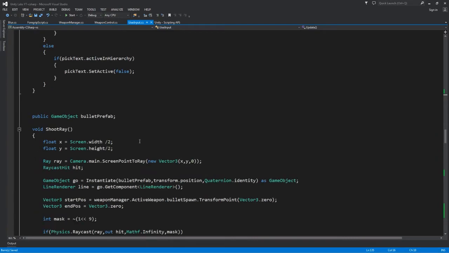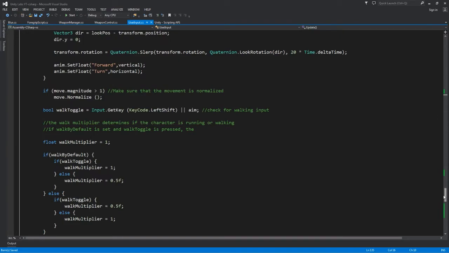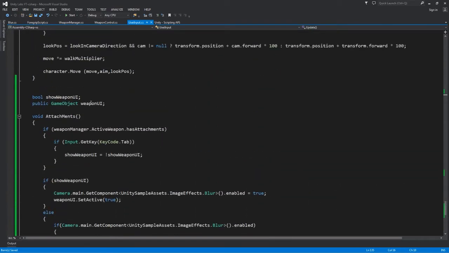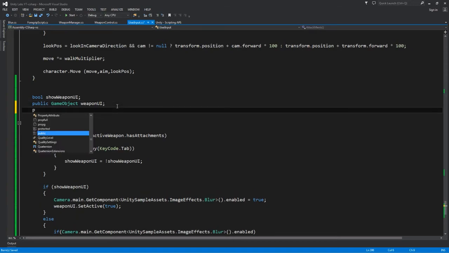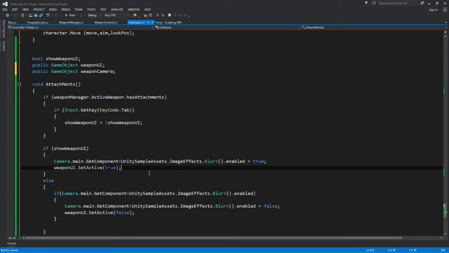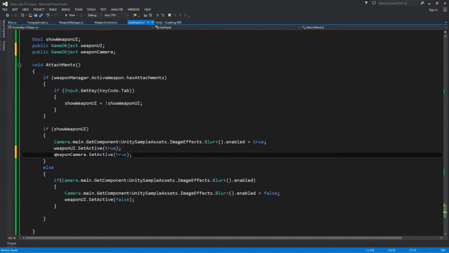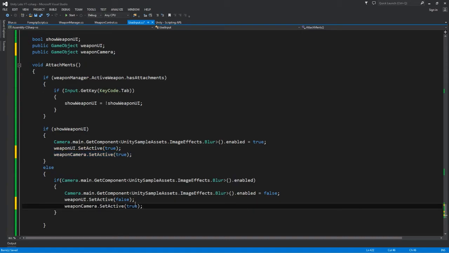I'm going to pick up my rifle. If I change to my rifle and if I hit tab, and now there are some problems, so let's do some fixes. So I'm going to say if get key up, show weapon UI, weapon camera set active to true, weapon camera set active to false. Let's go back now. Let's hit play.